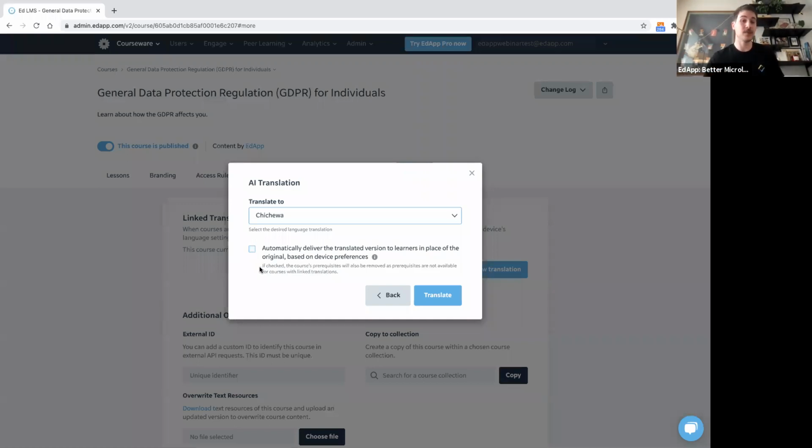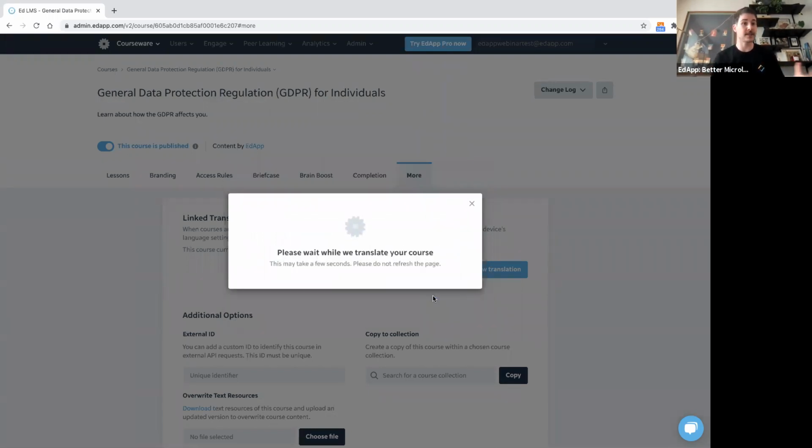So unless you uncheck this box, when a user visits your program, they're not going to see your GDPR course in Italian, Spanish, French, Chichewa, whatever it might be. They're only going to see the version that's most relevant to them, and they'll only have to complete one version. They're not going to have to complete various different languages in order to get 100% marks. So let's go ahead and translate. This part takes about 5 or 10 seconds, usually, and then it should be done.